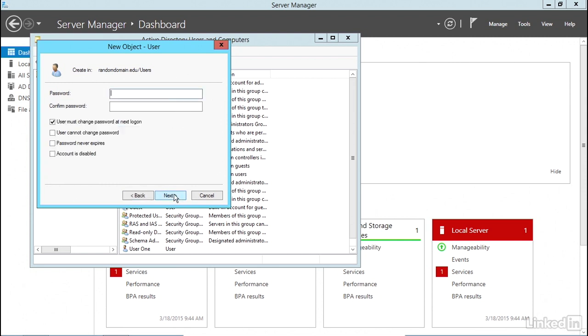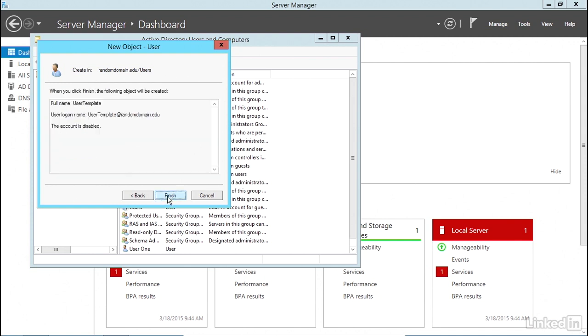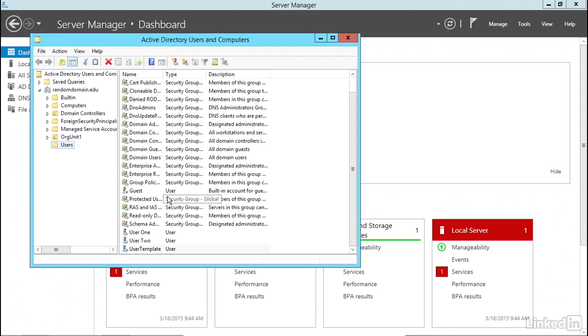And now click Next. Now here's where we change things up a little bit. In this situation, we want to disable our user and also turn off the must change password at next logon. We can go ahead and put in our new password here, and then click Next, and then Finish. Once we've done that, you'll notice down here at the bottom, we have a user template user. You'll also notice there's a little down arrow here. That arrow indicates that this user is disabled.